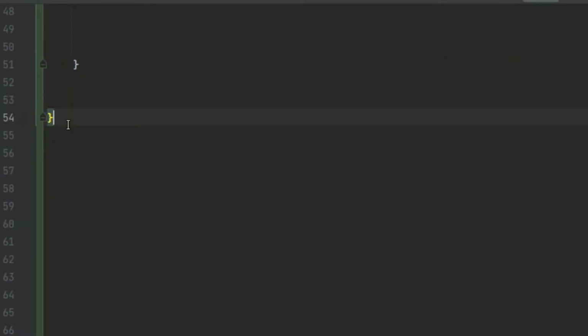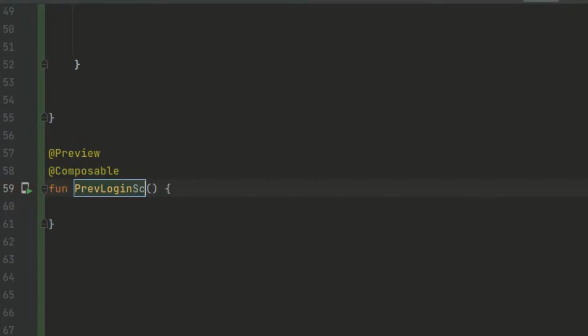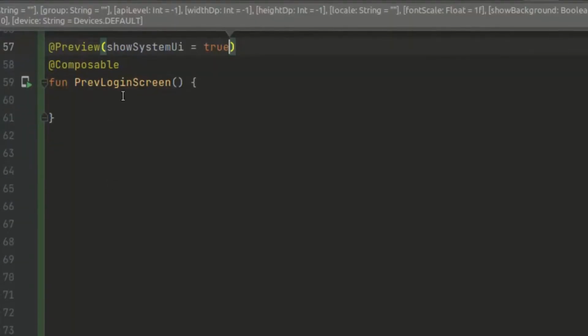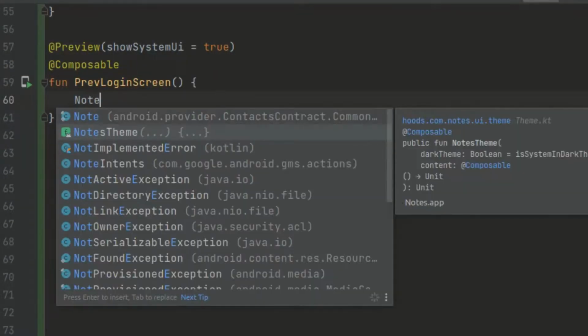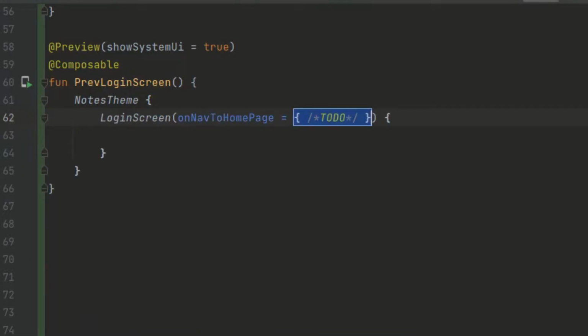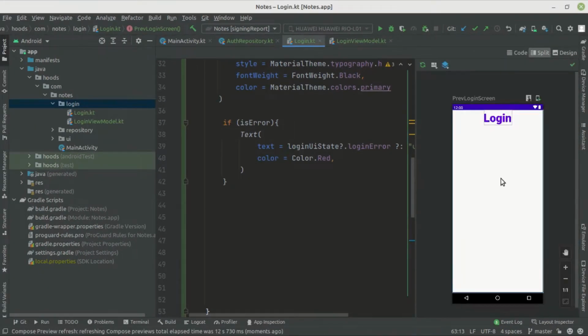Okay, also here we can just create a preview function. And we can just call this prev login screen. And here basically we want to show the system UI, so we can just call here show system UI, and we can make this to be true. And here we can just call the not theme application, so the not theme function here, and basically we can just call here our login screen. Okay, so this is just our preview here. Now let's continue to add other items.